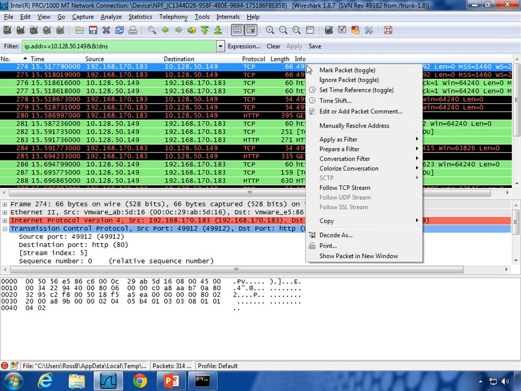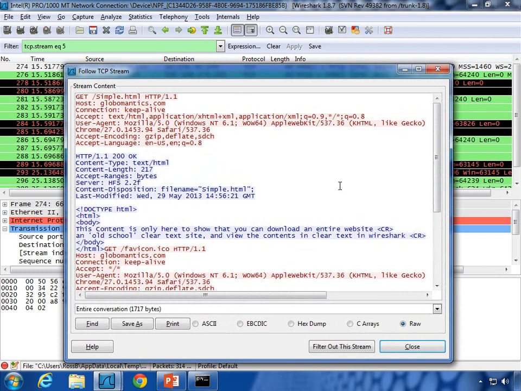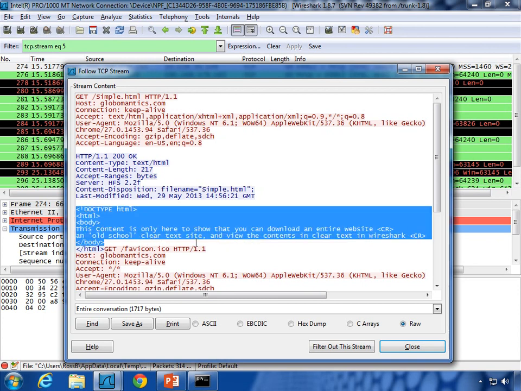If I right click now on this and select follow TCP stream, what this will do is it's going to show me every piece of data that's been sent between SYN, SYN-ACK, ACK, and FIN-ACK, ACK, FIN-ACK, ACK, or if there is no FIN-ACK, ACK, FIN-ACK, ACK, it'll show me everything that was sent up until the point that the last segment was received. And if we look here, there's lots of information about the request being made, but the critical part here is the website itself. Right here is my web page itself.